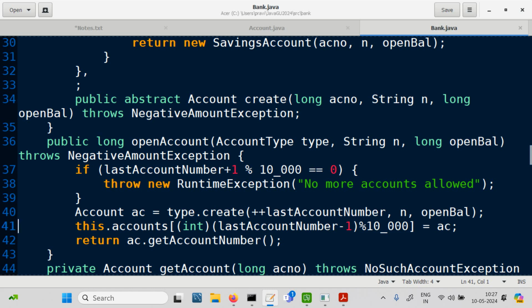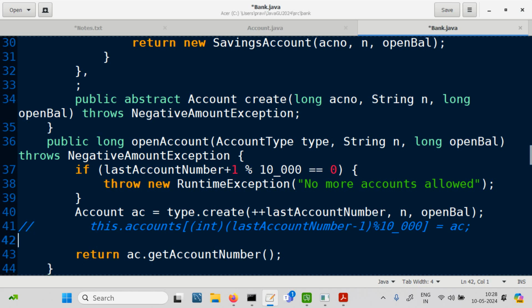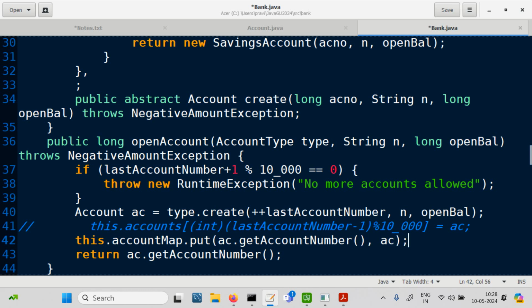There's no array. Instead, now what we should be doing is this.accountMap.put. And what do we put? AC.getAccountNumber comma AC. Here, the account has been created, so that doesn't change, all that remains the same. But wherever we were putting into the array, now instead of the array we are putting into the map.